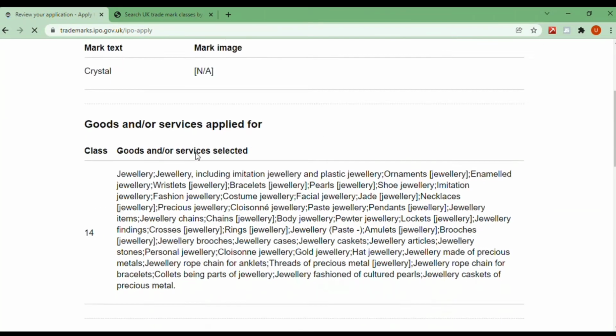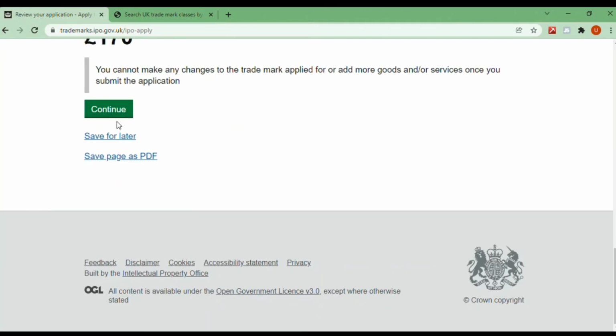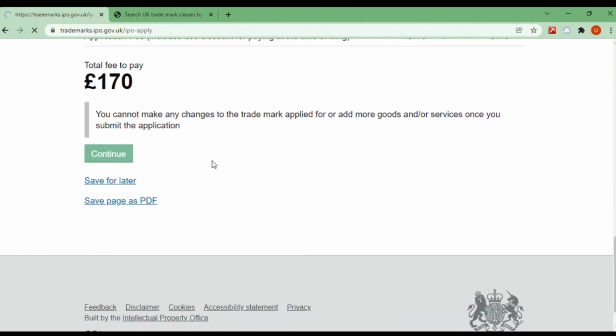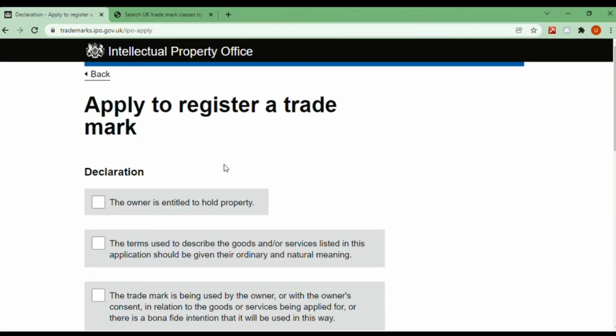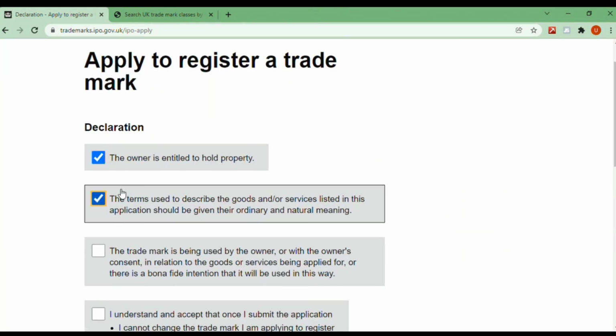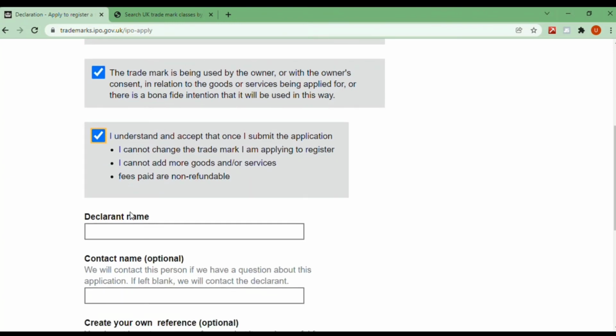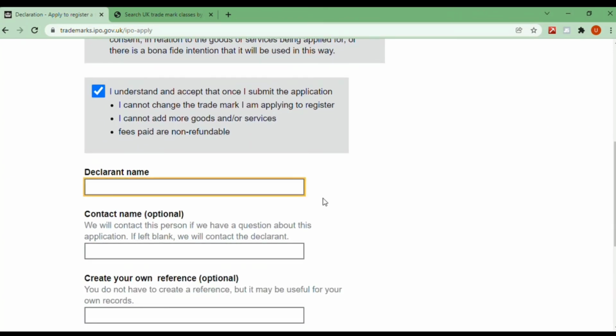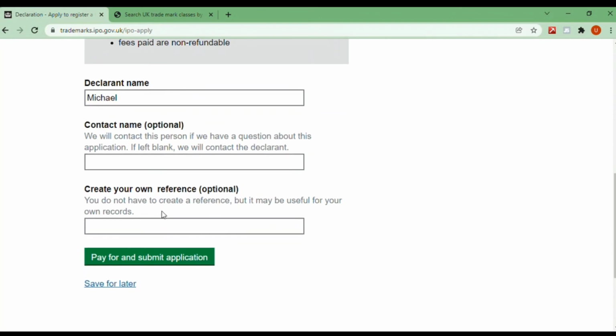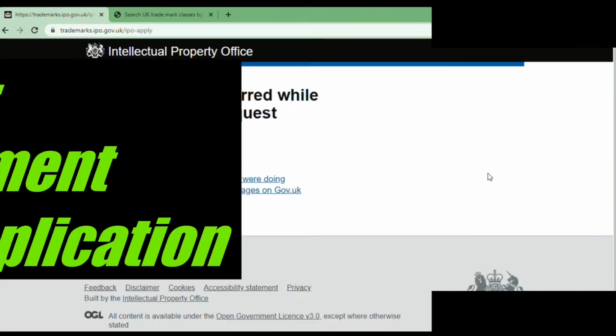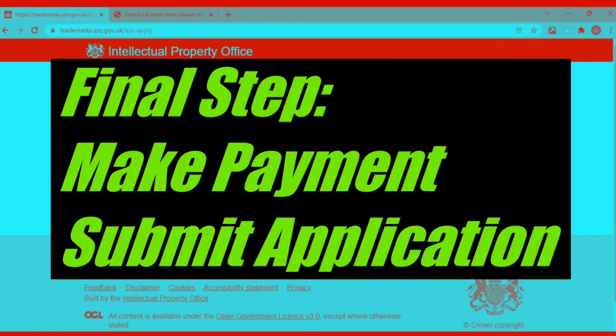And it will show you all the selections that you have done. Click continue from the bottom. Check all the boxes. Mention the declarant name if you want to. These are optional details, but you can mention it for your purposes, and then you can click pay for and submit application. In the final step, you can submit your application by making payment to the IPO office directly by credit card or debit card from anywhere around the world.